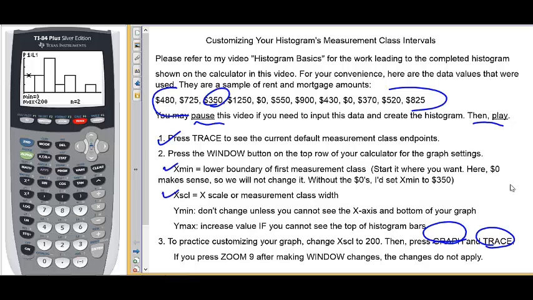Now I can see the results of my work. The first measurement class goes from 0 to $200. The next measurement class picks up at $200 and goes to $400, and so on. So this is how you customize your histogram, and I hope this has been helpful. This concludes this video.